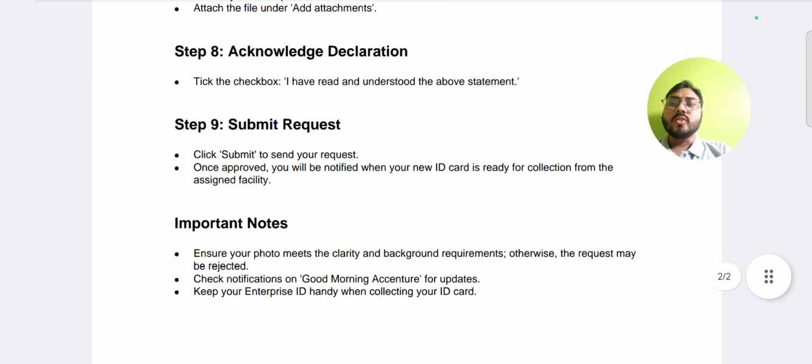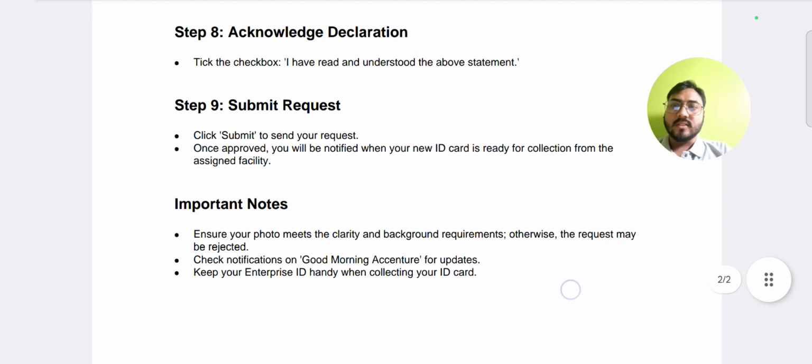Once approved, you will be notified when your ID card is ready for collection from the assigned facility. Okay, so you will get the location, which location and which building you need to go to. So you have to go there and collect the ID card.